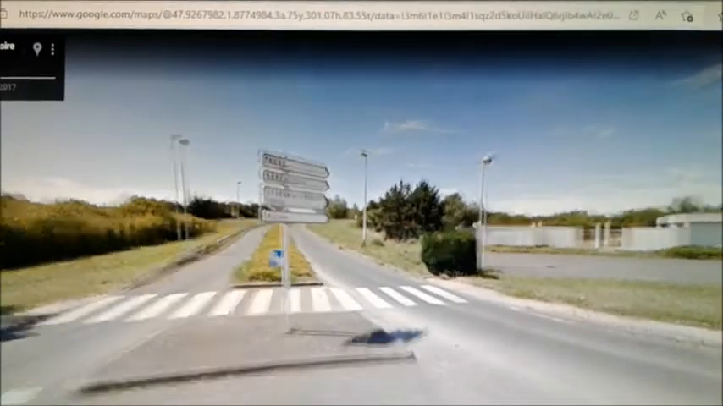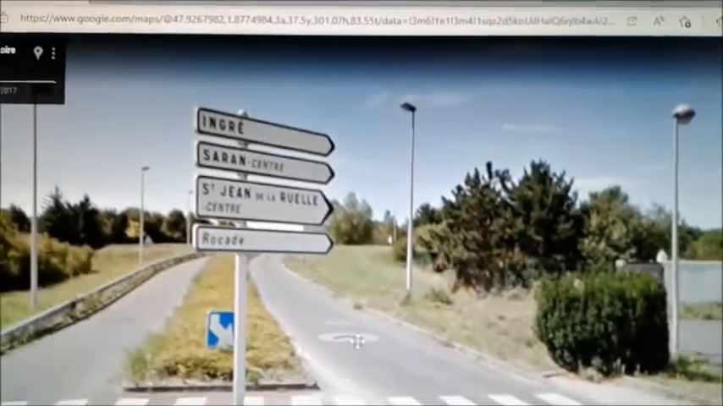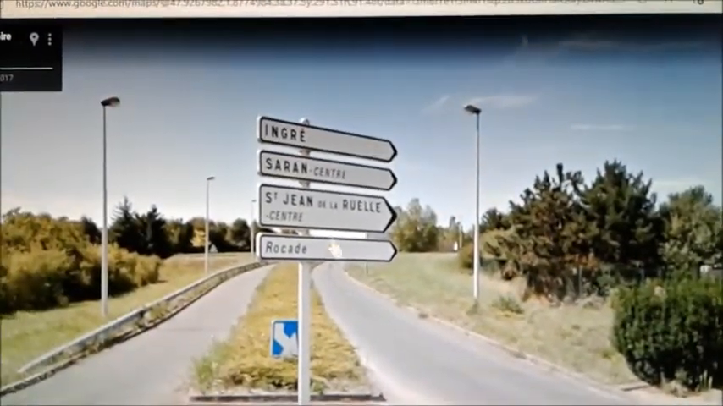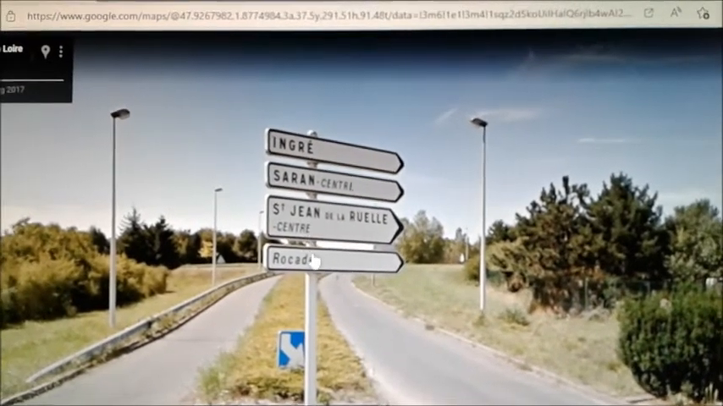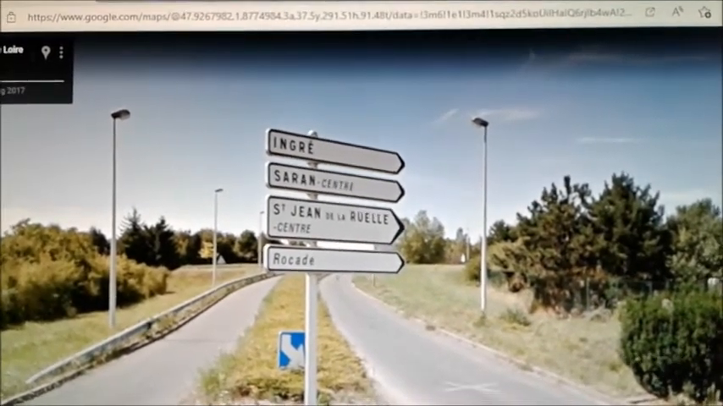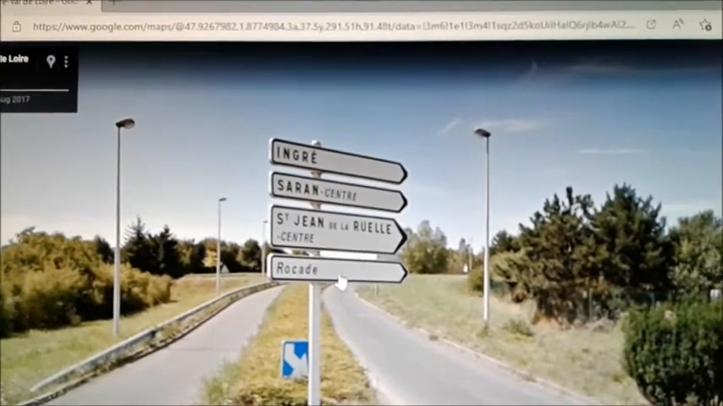Then you have signs that tell you where these roads go to. And all these roads have signs that tell you where they go.